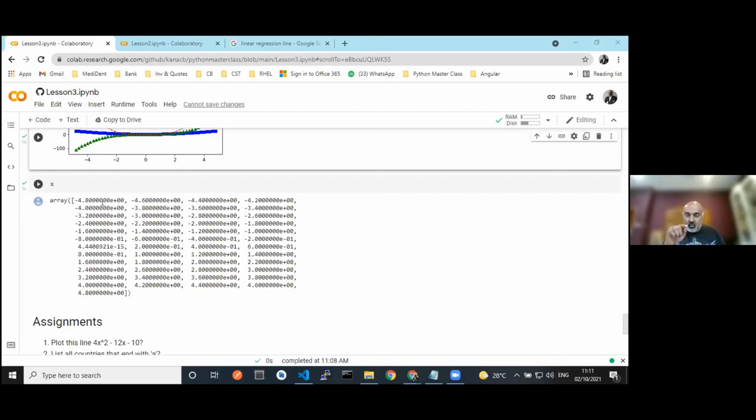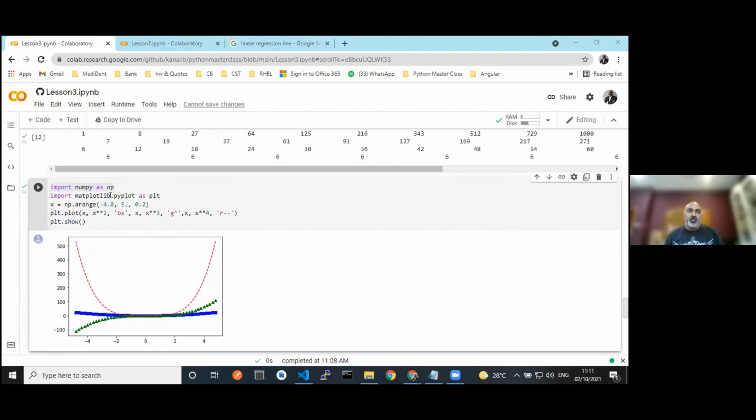So we wanted to create this array, so we use NumPy arange, NumPy a range, to create the array. All right, so that's what it does.